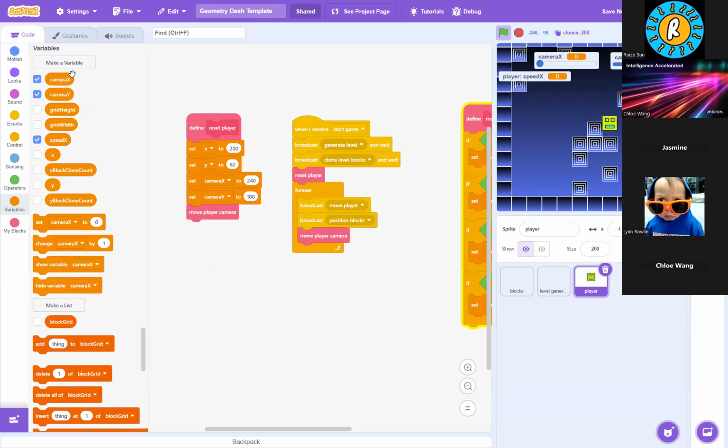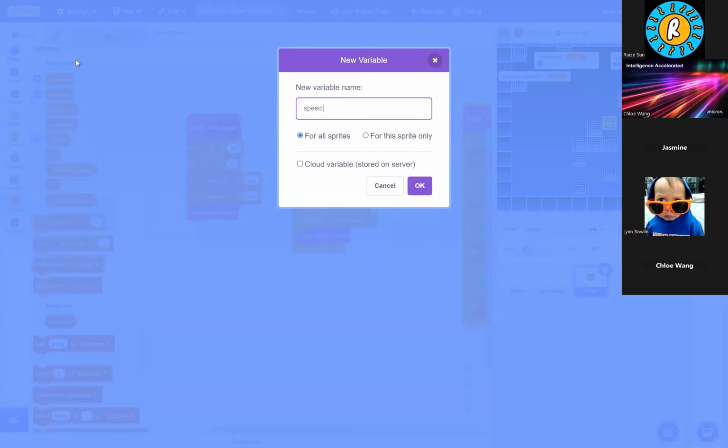And then after you're done with speed x, go ahead and create speed y and also make it for this sprite only, just like the other ones.